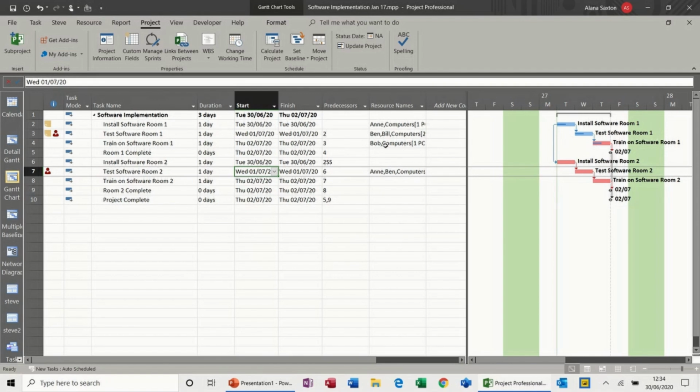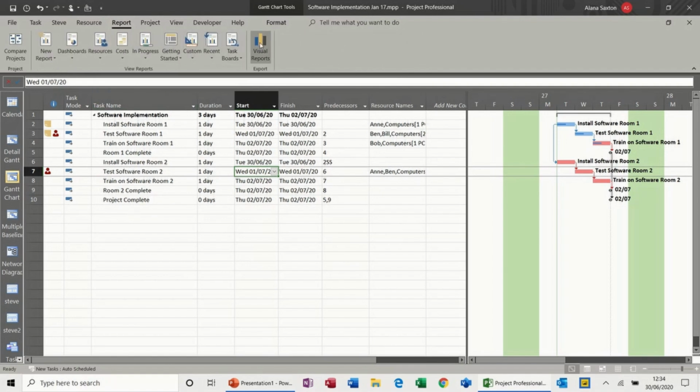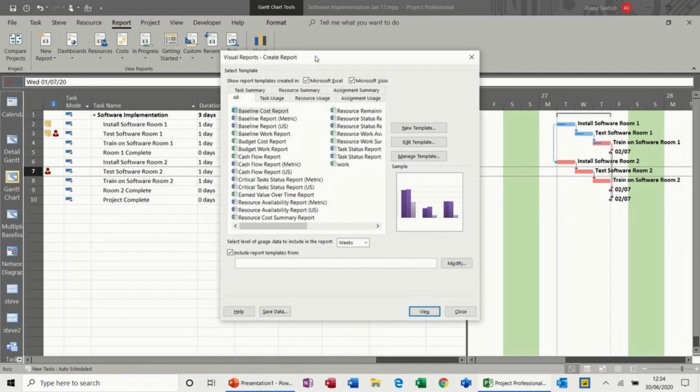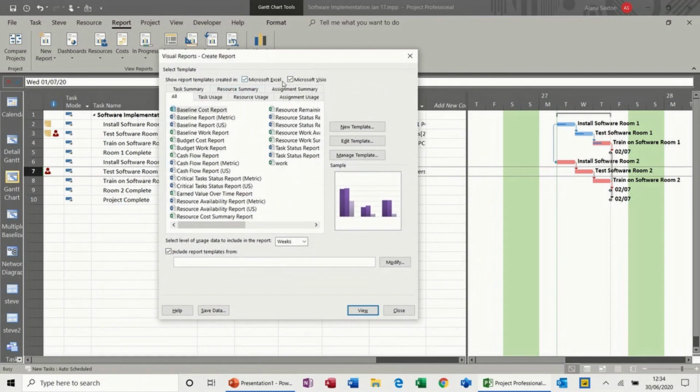I've allocated resources to some of these tasks, and these tasks are all linked together. What I want to do now is send this data into Excel first off, and then Visio, so you can see how it works. So first off, Visual Reports, you get this box coming up with 2 ticks at the top for Excel and Visio.